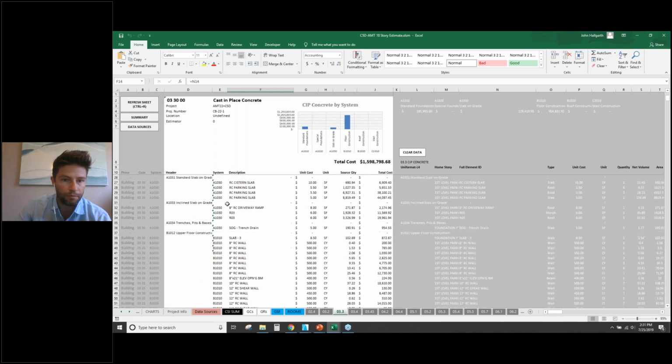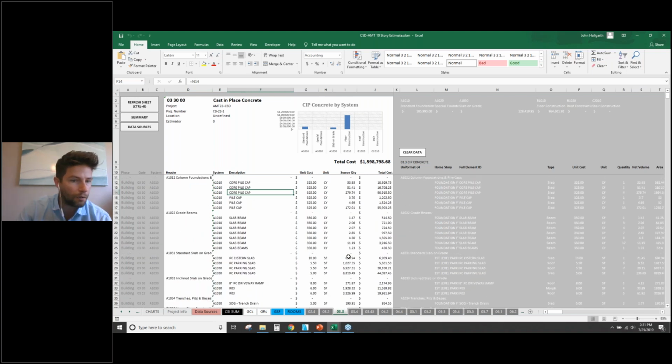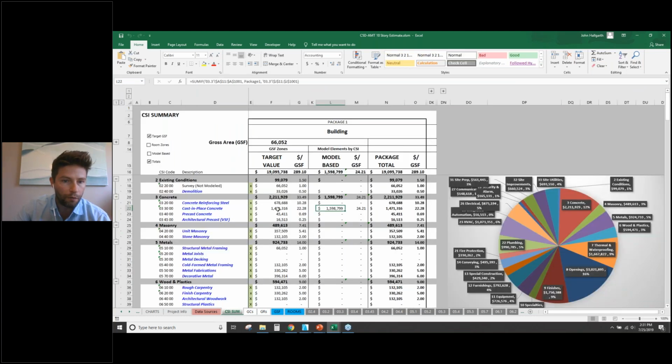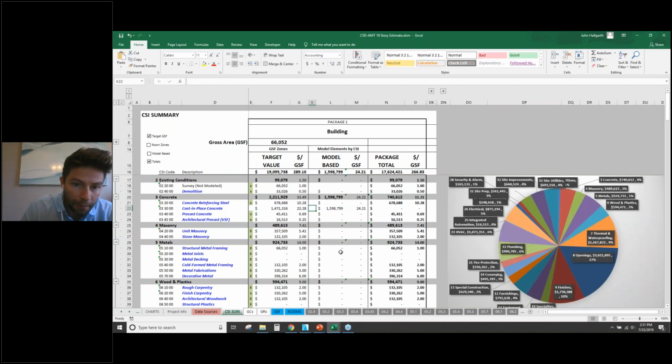And it's a nice, clean layout for us. So we can go back now to our CSI summary and compare the two of what we were originally targeting with that zone-based estimate of just over $22 per square foot. We can see after we've done the full takeoffs and assigned first pass at the unit costs that we're a little bit higher.